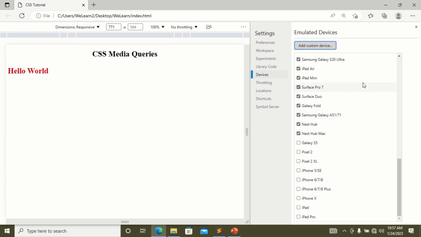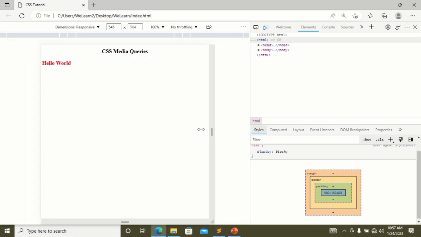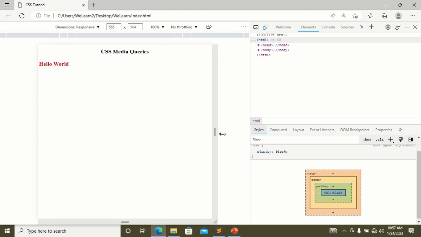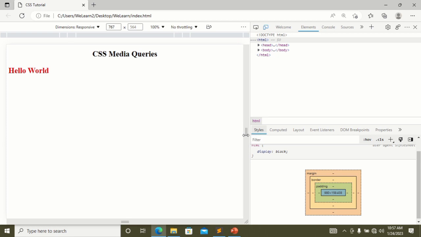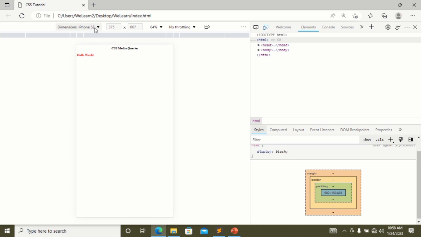With this you can control the width. So if I control it, upon decreasing it, and then I increase it, you can control the width of it. You can test on different devices. So you can select SE, or 12 Pro, the one that you prefer.